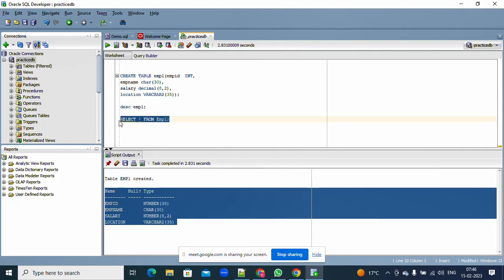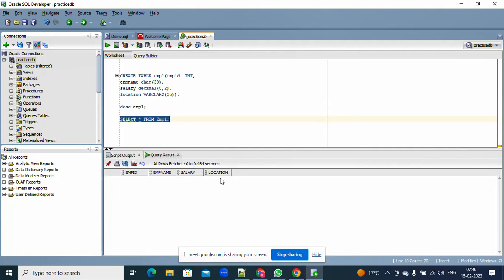As of now, I have just created the table and seen the structure of the table, but we didn't insert any data into the table. So if I access it, we'll get an empty table. There is no data to display from the table. Because of that, we are getting it as empty.